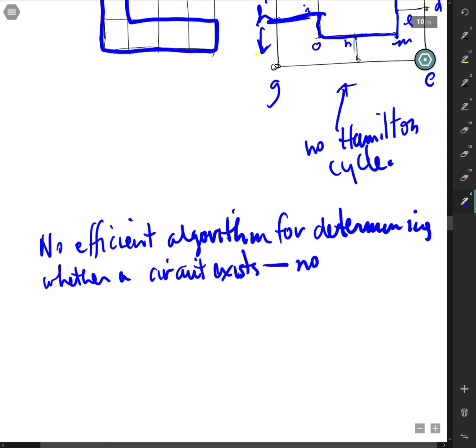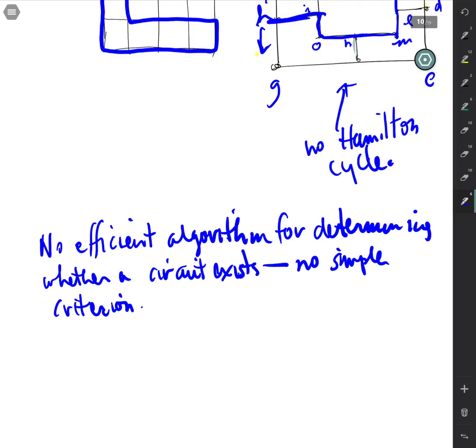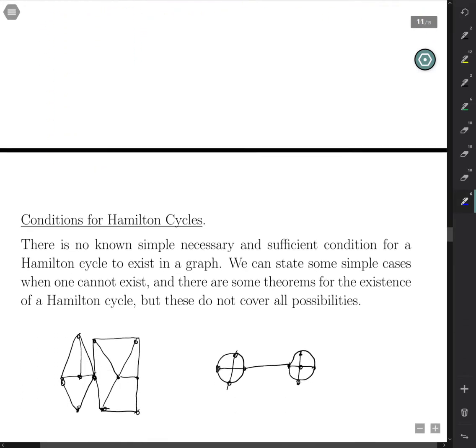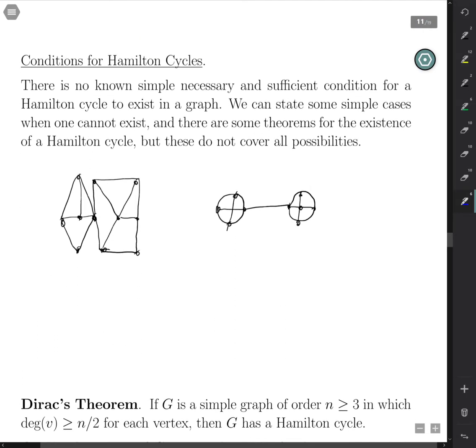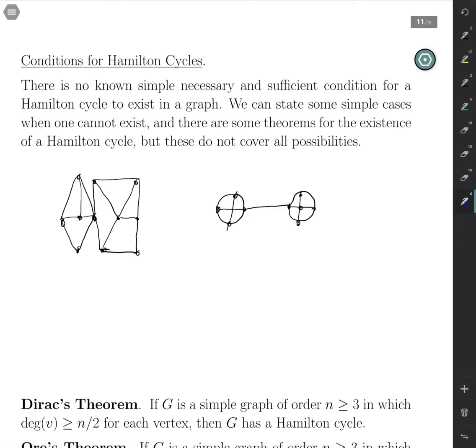No simple criterion, as in the case of the Euler circuit. So, conditions for Hamilton cycles. Well, these are some for when there aren't Hamilton cycles, and we're really just touching on this at a very elementary level, not getting into all that is known about this.